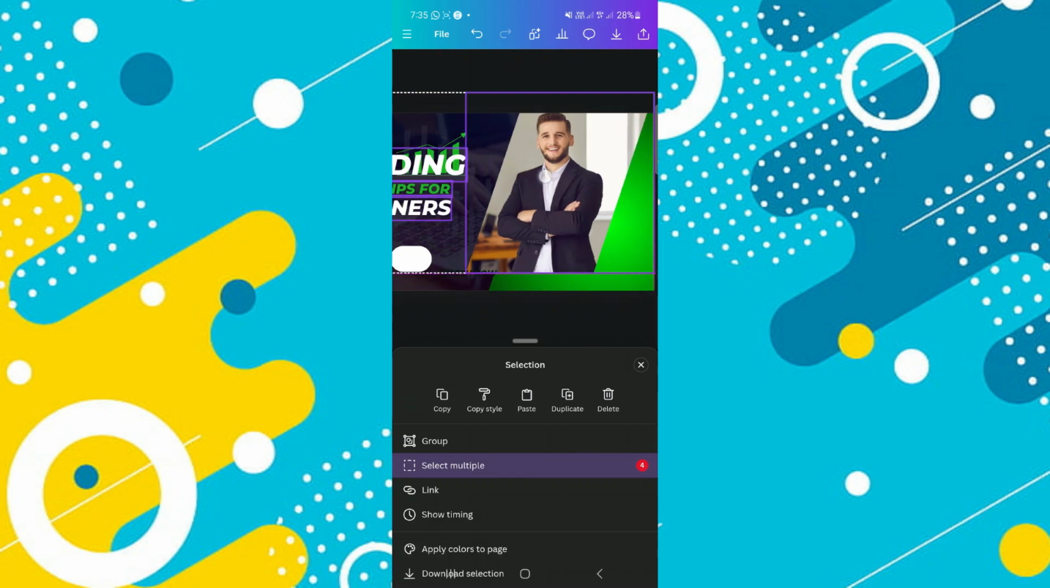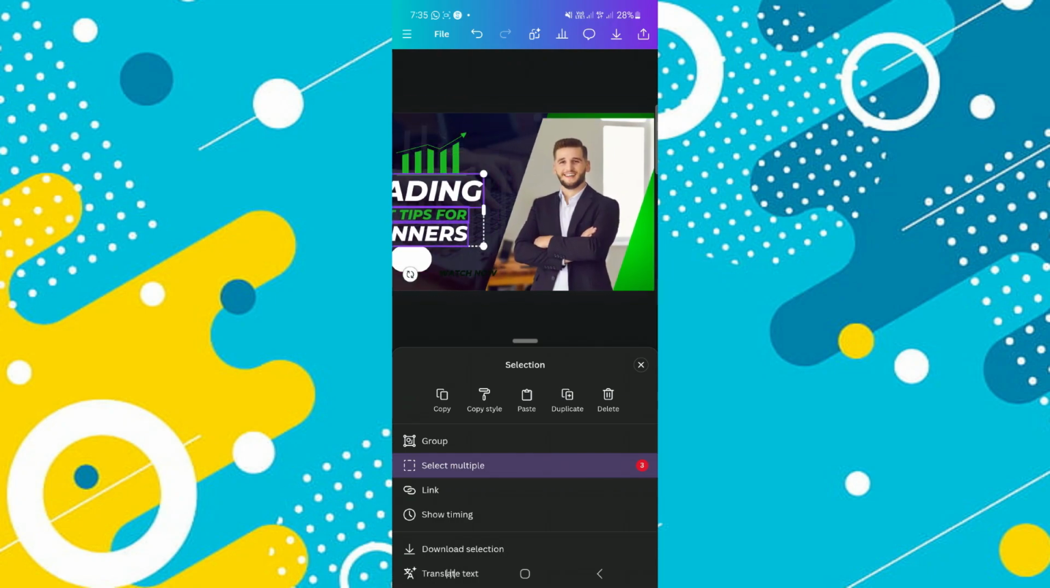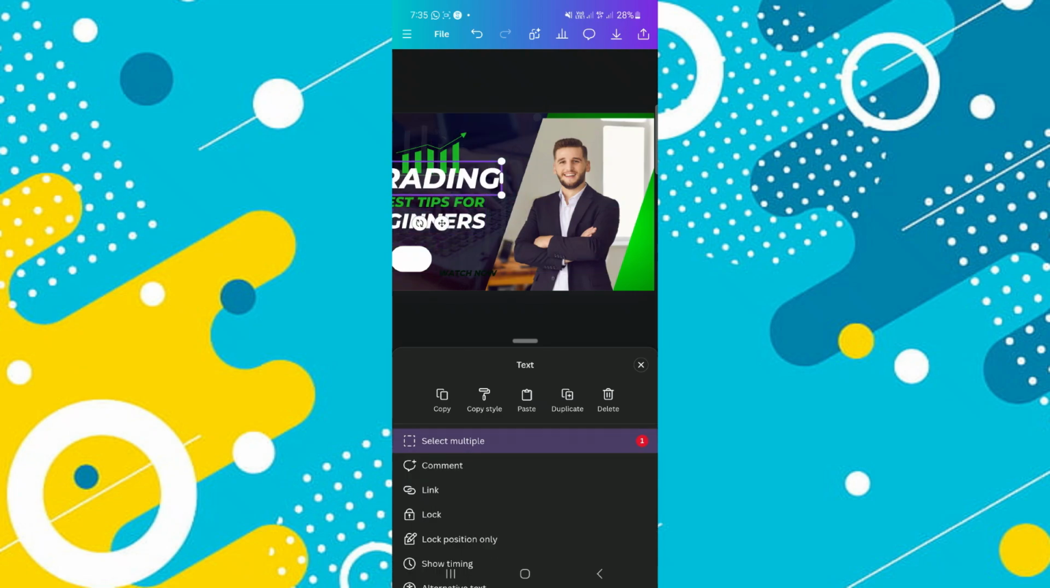And you can also do it with other elements such as graphics. Just press and hold and then select multiple, and then select the other elements that you would want to move or resize. And you can combine text box with graphics or images, and it will automatically move and resize whenever you press select multiple. And so there you go.